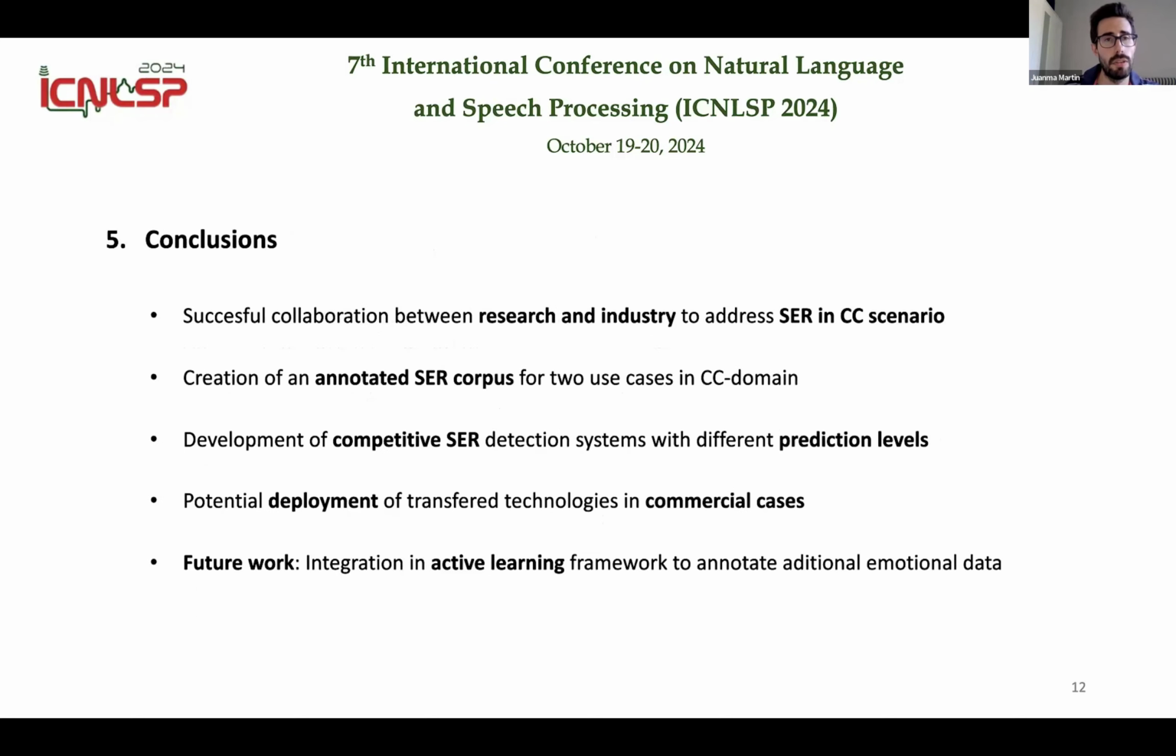So as final conclusions, this work saw a successful collaboration between research and industry to address speech emotion recognition in the call center scenario. We were able to create an annotated emotional corpus for these two use cases in this domain, and also develop competitive emotion recognition systems with different prediction levels. The subjective analysis showed that these models have potential applicability in commercial use cases for companies. And finally, for future work, we will further investigate the integration of these models in an active learning framework that helps companies annotate additional emotional data.